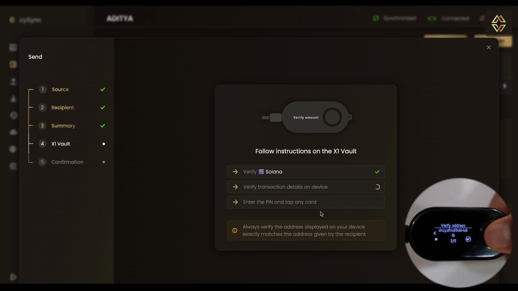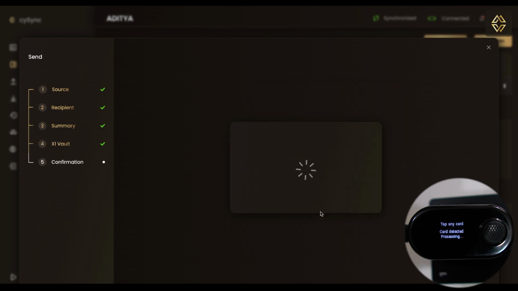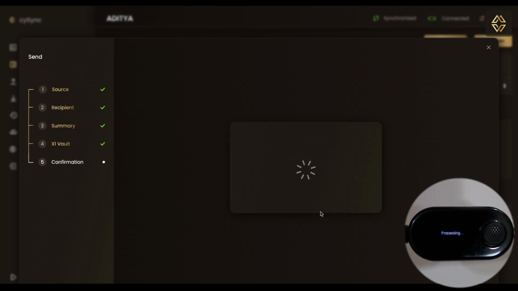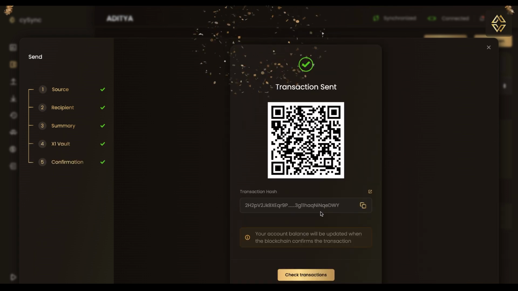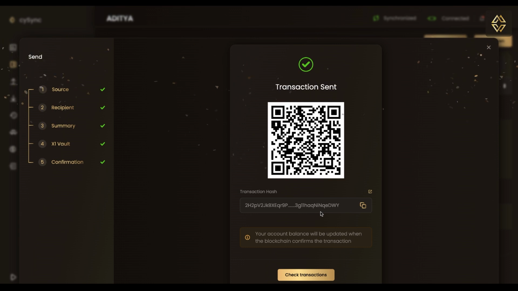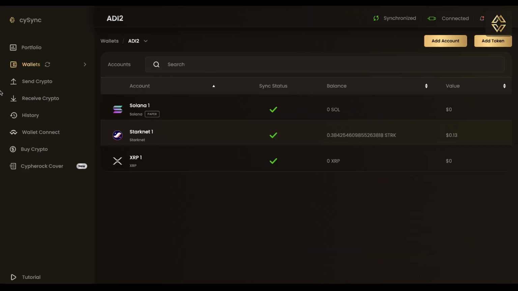Verify the transaction details. Enter the PIN for this wallet. Tap any one of the 4 X1 cards below the X1 vault. Your transaction was successful. To send a token on the Solana network, select Send Crypto on the CySync sidebar.